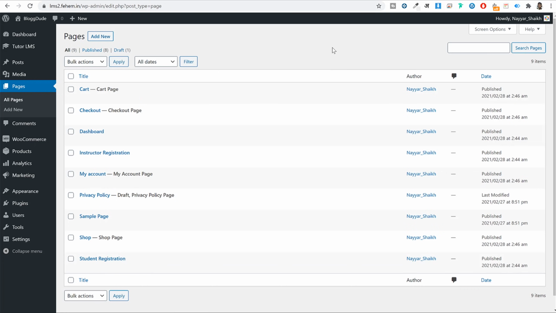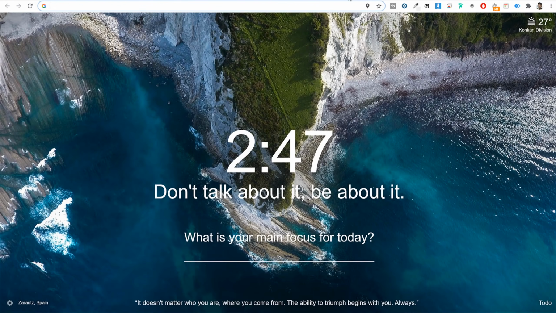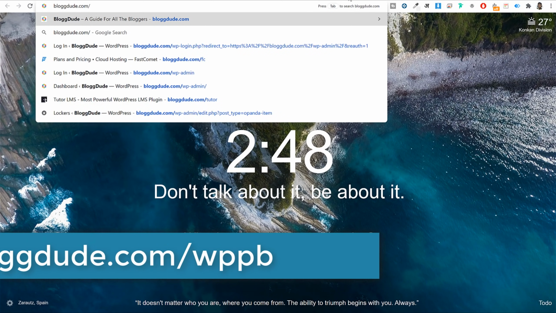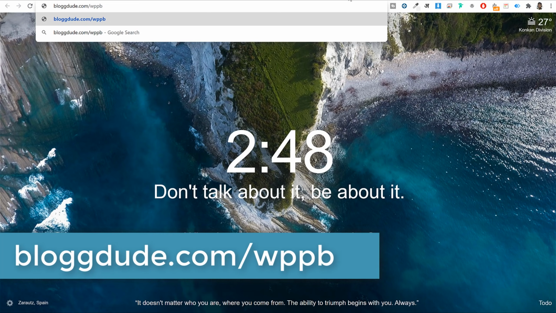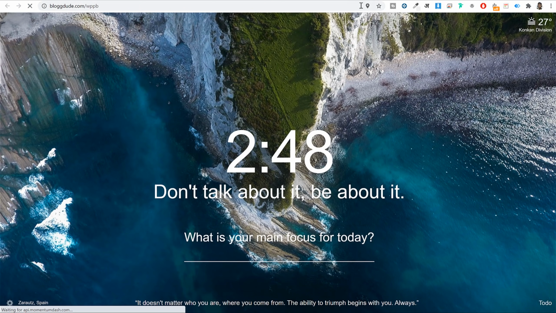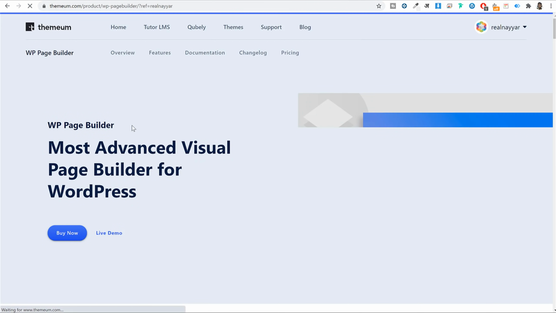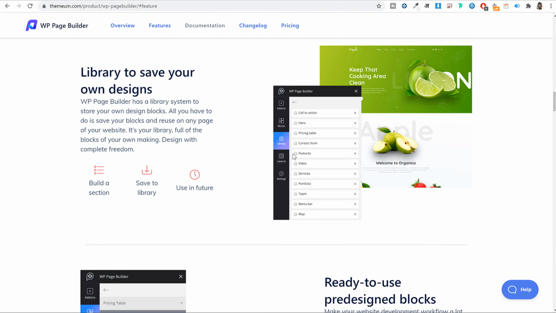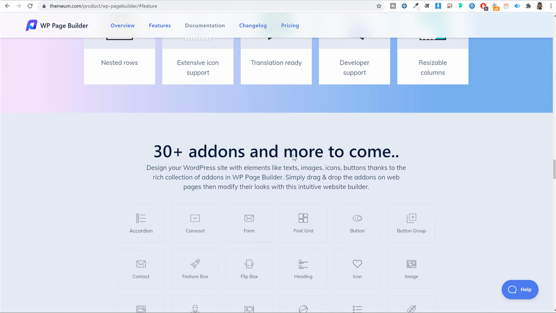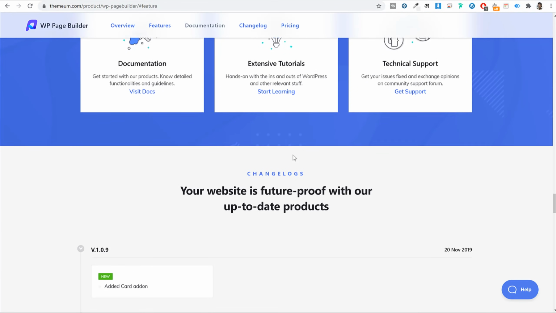Now the next plugin that we need is actually a page builder that will help us to design our website. Again, for this plugin as well, you have to open a new tab and type in blogdude.com/WP, which stands for WordPress, PB, which stands for page builder. So WP PB, WordPress page builder. Again, you will be redirected to this page. Now this is also a premium page builder, but we just need the basic free version. You can click on features, and I think you will see at the bottom a link to download the free version. Let's see.